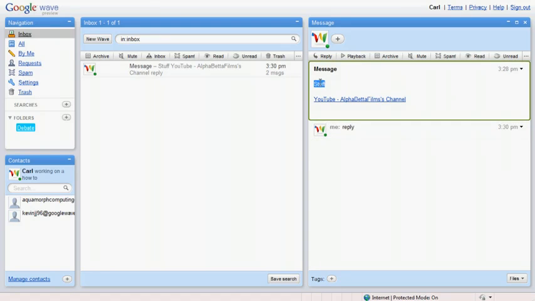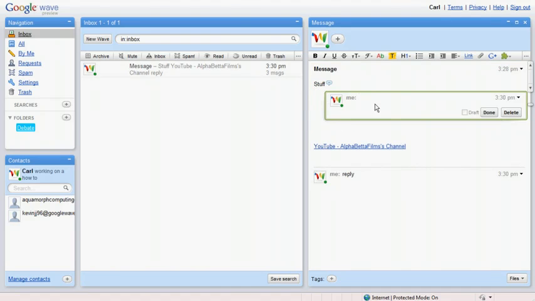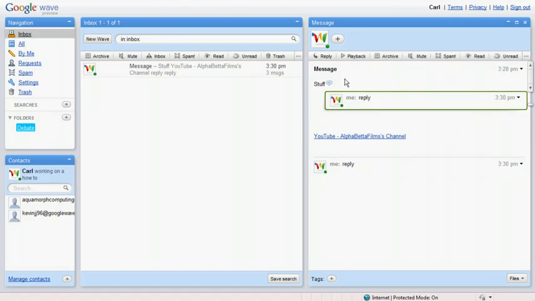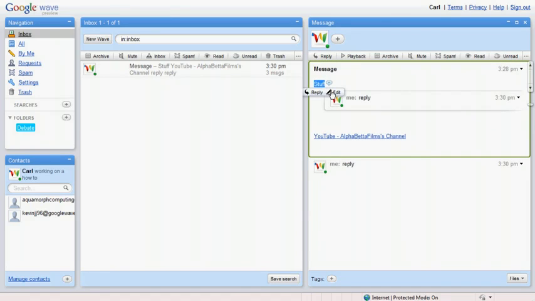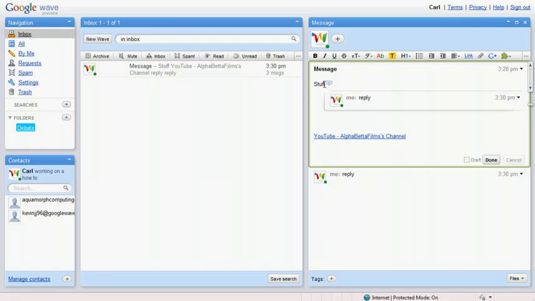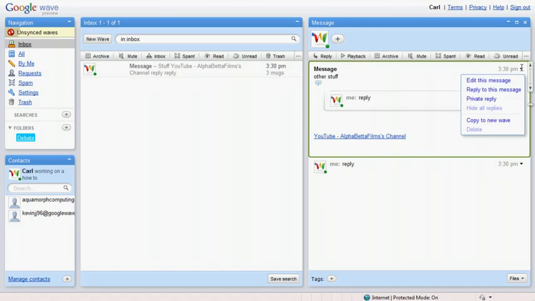So if you just double click in order to highlight something, then you can click reply to this message, and there you go, you have a reply right inside it. And that is pretty cool. And then you can click this to hide or show. You can also edit this specific part and click done. And also you can edit it by going to edit this message.